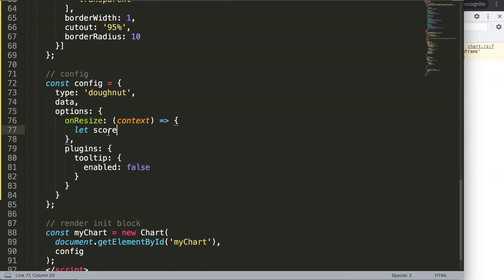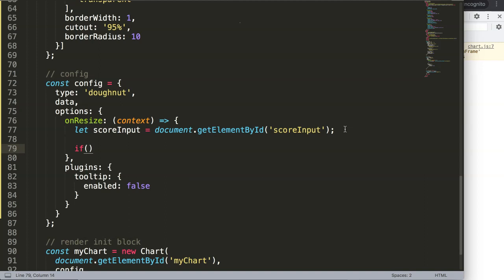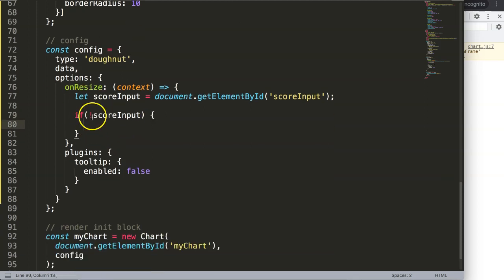So I say let scoreInput, which is basically the input name, will be equal to document.getElementById, and then I'm just going to say scoreInput, which is a score or percentage input. It doesn't matter. You can name it anything you want. Here's the thing: we didn't create it, so of course there will be a response of undefined or null. So I'm going to create an if statement. This if statement will say, if there is no scoreInput, then what I want to do is create one. This is the only item here, so that on resize it will automatically understand this.